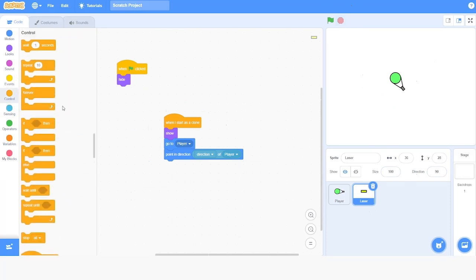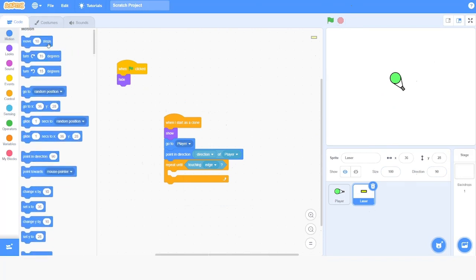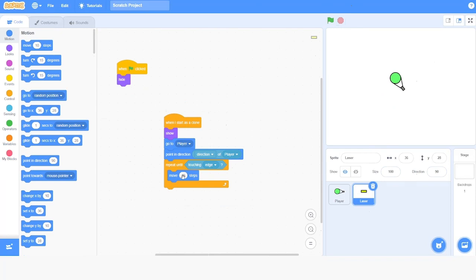So go to control, grab repeat until. The repeat until block repeats until the thing in here is true or false. So let's go to sensing and grab touching mouse pointer, change it to edge. So now if it touches any of the edges, it will stop and it will stop moving forward. So go to motion, grab move 10 steps and change move 10 steps to move 15 steps. It will make it faster, but if you want, you can change it to any speed you want.